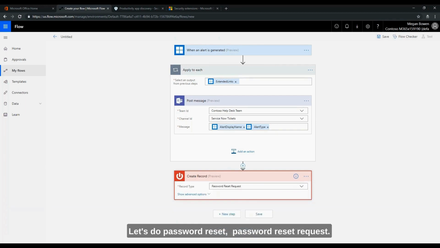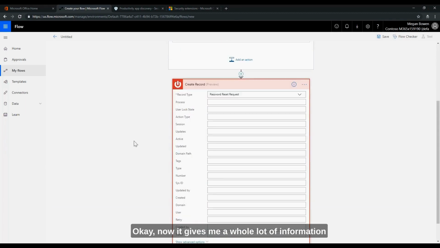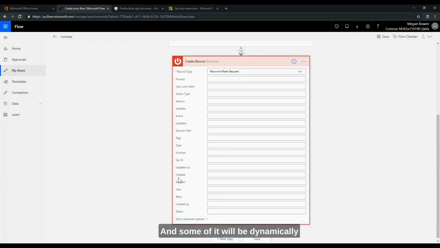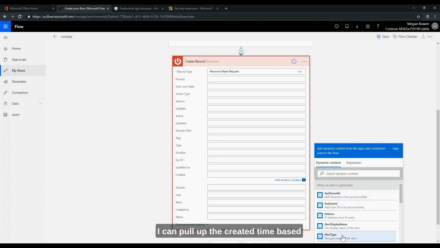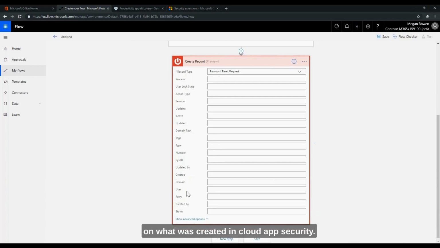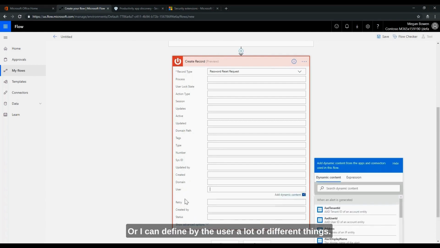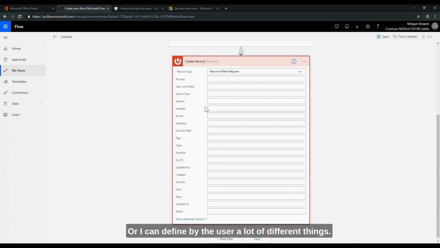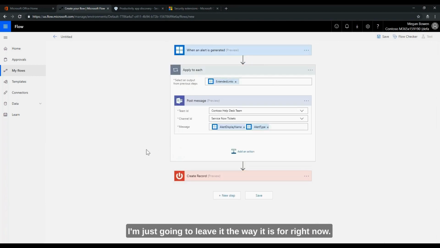Password reset request. Okay. Now it gives me a whole lot of information that could also be added to this ServiceNow ticket, and I can customize this however I want. Some of it will be dynamically generated information, like the created time. I can pull up the created time based on what was created in Cloud App Security, or I can define it by the user. A lot of different things. So I'm just going to leave it the way it is for right now.